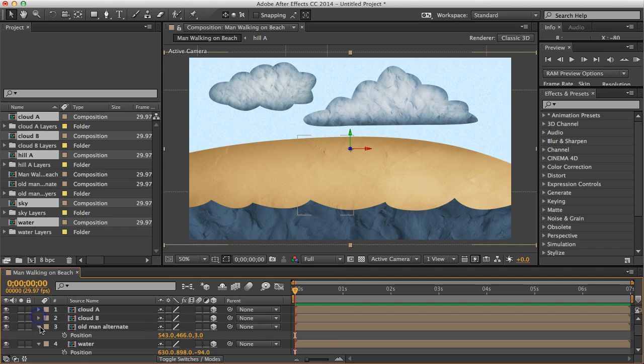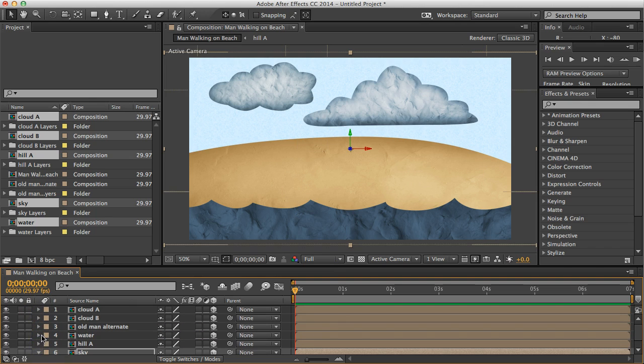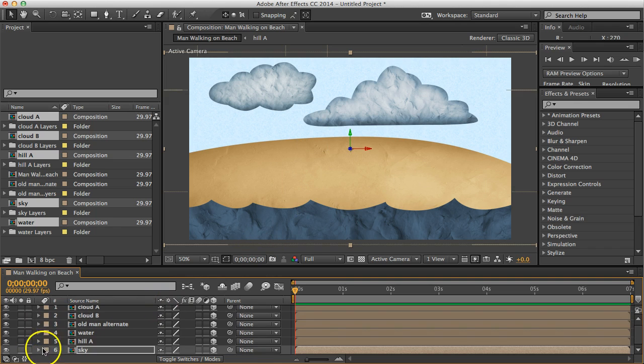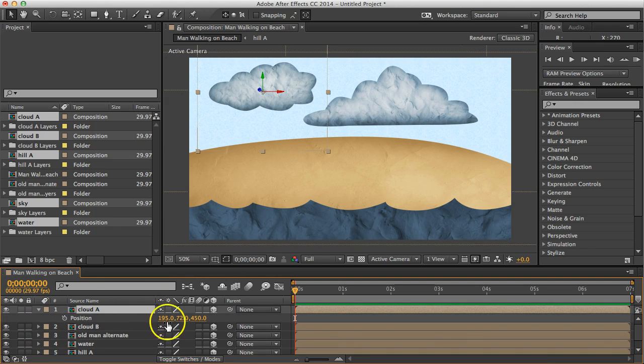Now, let me show you what we did. So basically, X and Y, X moves everything left to right. Y moves it up and down. Z moves it front to back.